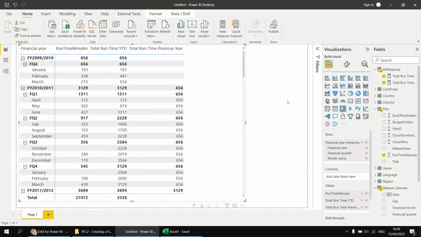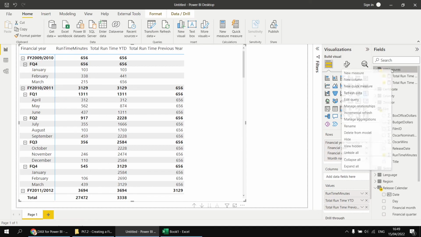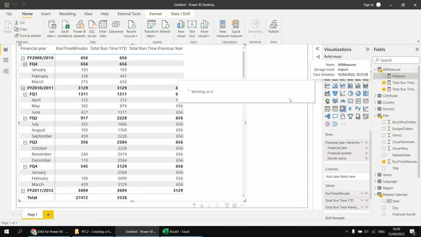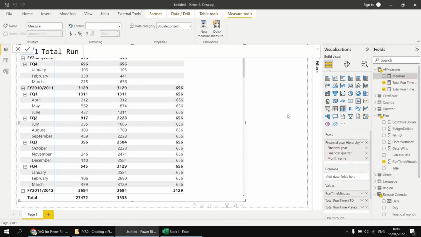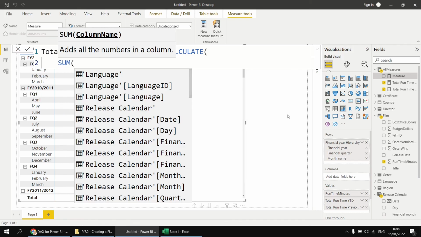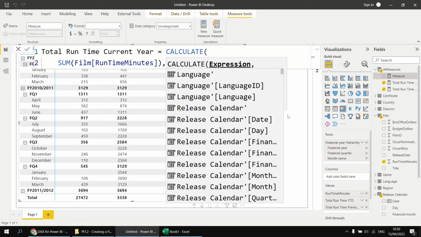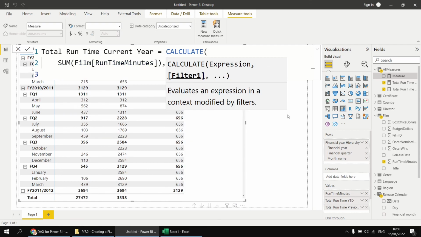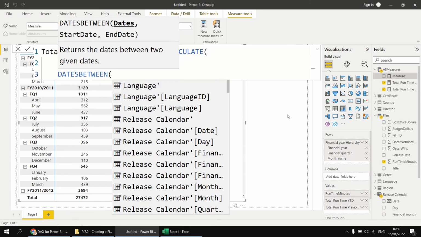In a similar way, we could calculate the grand total of the current year's runtime so that we could see, for example, how much each month contributes to the total for that year. So to do that, we can add a new measure to the All Measures table. I'm going to call this one total runtime current year. There are several ways we could do this. I'm going to use calculate sum runtime. And then for the filters, I'm going to use the DatesBetween function.